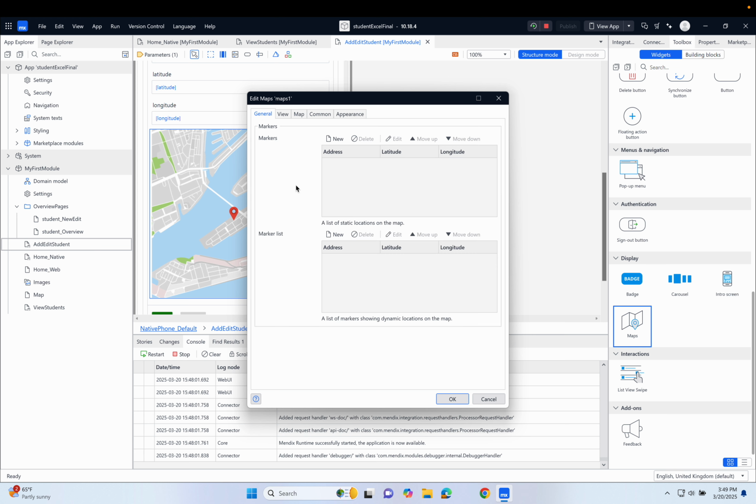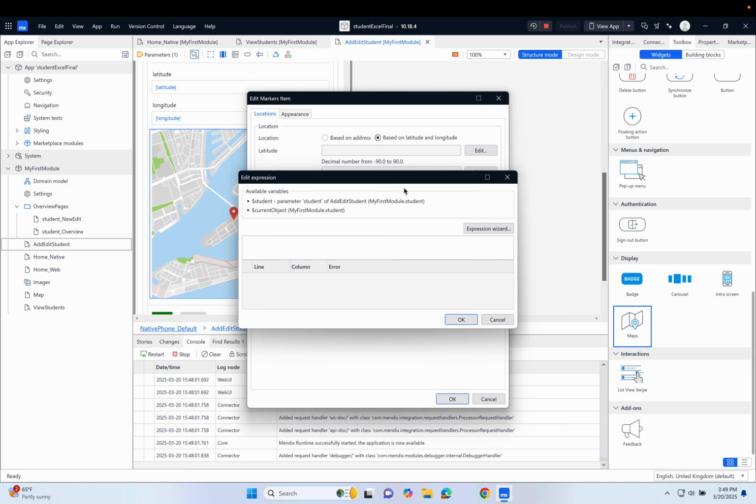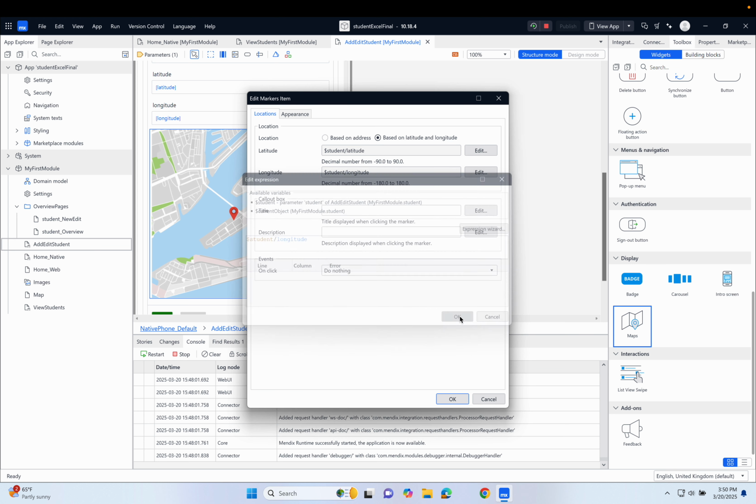So let's configure the markers for this. Now, if we have a list of markers, we're going to use this bottom bit of this panel here, but we're just going to have a single marker. So if I tap on new, and I say based on latitude and longitude, I can just edit this. In fact, remember this has access to a particular student from the context. So it's going to be $student/latitude, like that. And this one is going to be $student/longitude, like that.